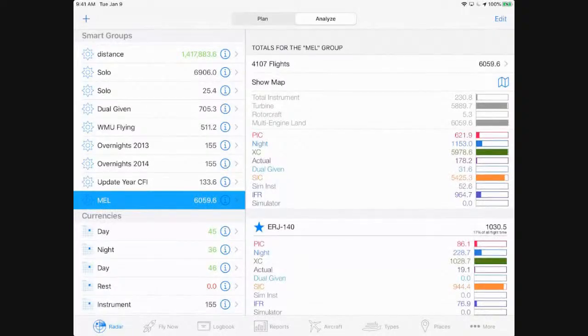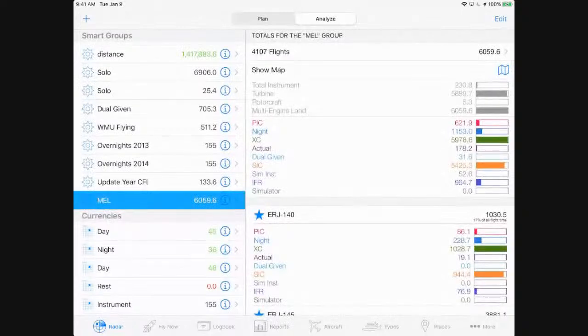Aircraft type class is multi-engine land should get us a breakdown of all 4,107 flights in this particular logbook. Multi-engine land types have been entered and configured per those flights. In a quick details breakdown, it looks like it's 6,059.6 hours, and then the type breakdown right underneath that does say multi-engine land 6,059.6. I hope that answers your question.